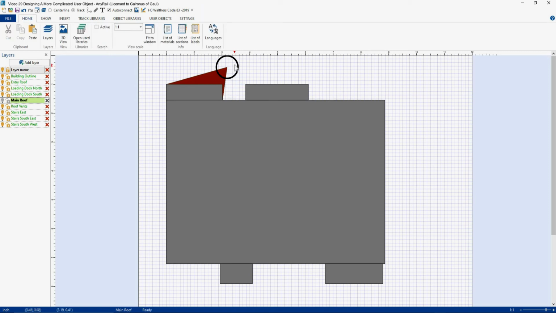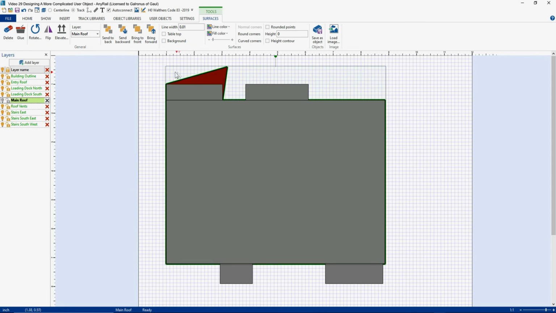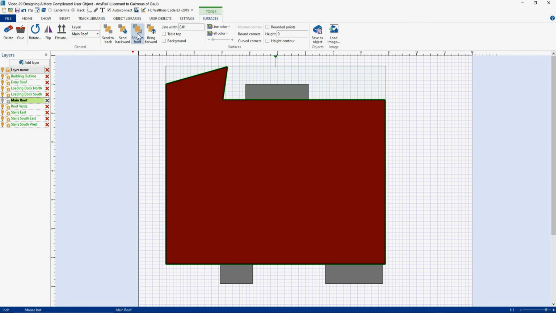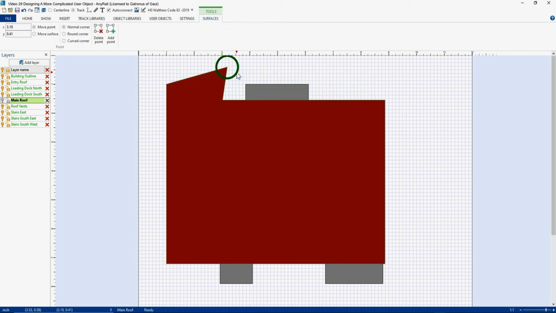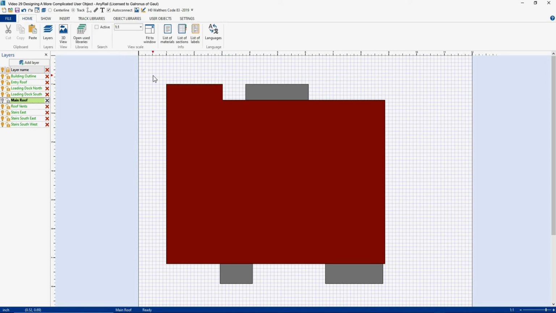Now before I put in this point's coordinates, I'm going to change this surface and bring it to the front, just like that. So now it's sitting on top of the building. Now I'll come over here, grab this one, and put in its coordinates. And there we go. We've got our roof in place. Now this roof on the real building is just a flat roof, so I don't have to draw in any lines showing where peaks are on the roof.